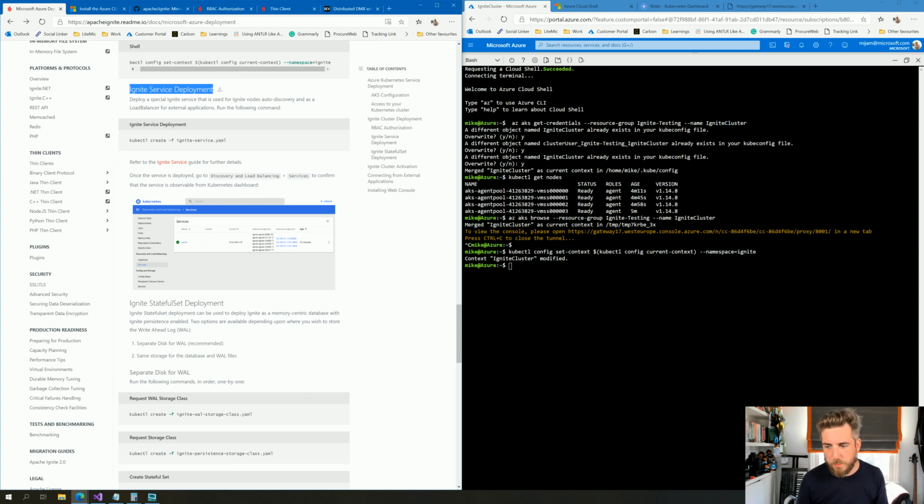Ignite service deployment. Deploy a special Ignite service that is used for Ignite nodes auto discovery, and the load balancer. So that's the cool thing about Ignite, is that when there's nodes running locally on your LAN or maybe within your data center, as long as they can communicate with each other, and by default I think it's using multicast, so TCP/IP multicast, sending out some packets, then they'll auto discover each other.